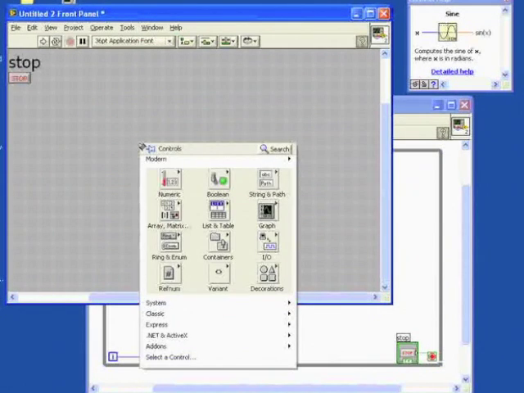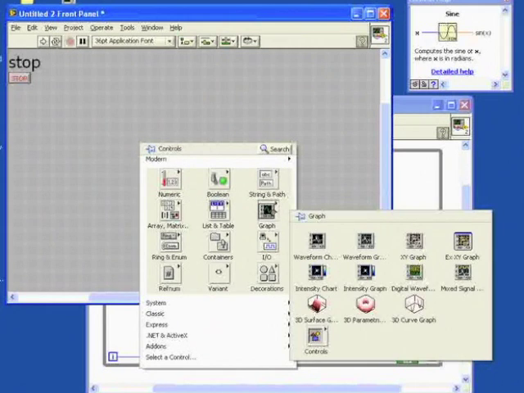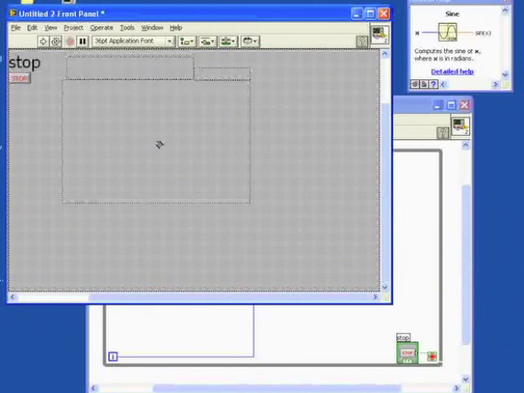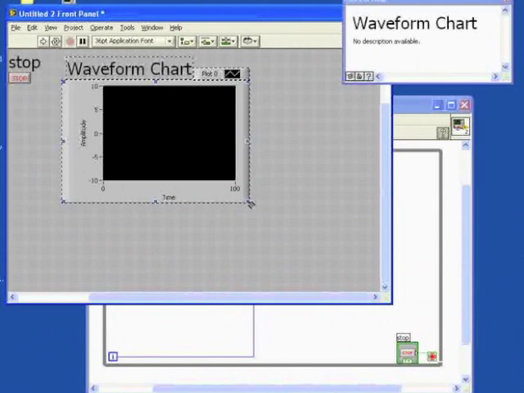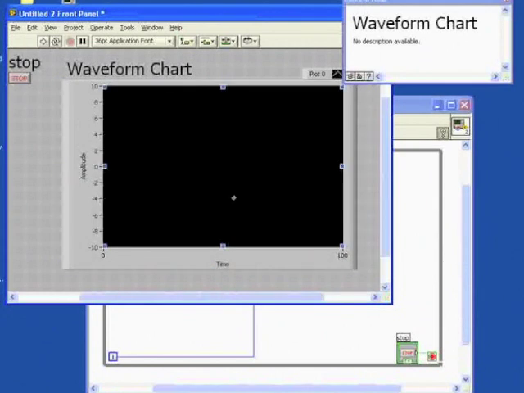So I'll go back to the front panel, and I'll right-click again here, and I see a different set of controls, but here's the graph right here. So I pick up waveform chart and grab that in. That'll give me a nice big graph that I can plot my sine wave data to. I'll make it a little bit bigger for you here. So I have a nice big graph area right here, and that's in the visual front panel that I'll interact with as the user of the program.